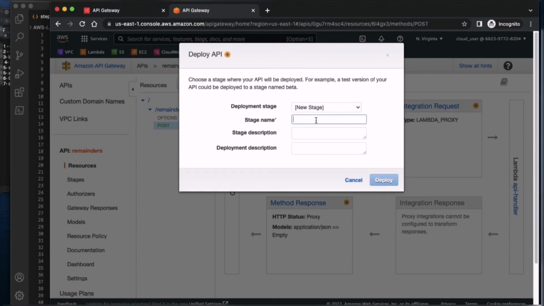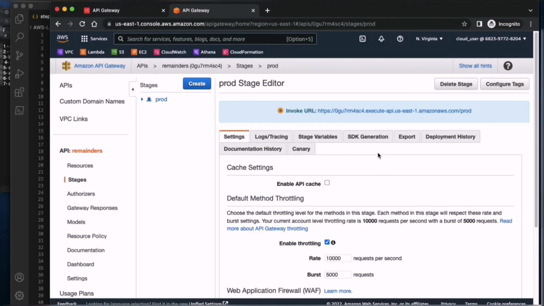Okay, we call it prod, deploy it, and just copy this URL. Now what we need to do is just go to the S3, and that will be our last step. We have to create an S3 static website.